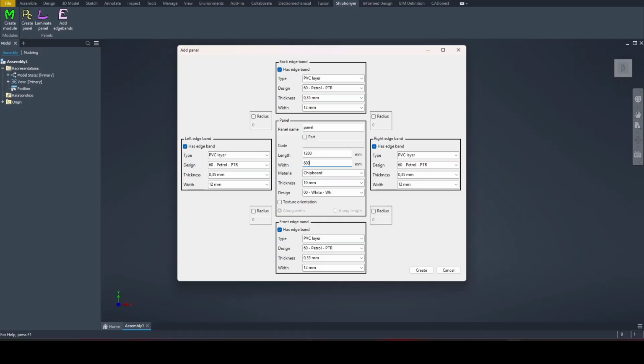The next three fields are used for selecting the material for the panel. The available materials are those you have previously defined as valid panel materials categories in the database materials setup. Let us select chipboard. You will see the thicknesses that were defined for that material. And for chipboard, those are 10, 18, and 25 millimeters. Let's select 18 millimeters.